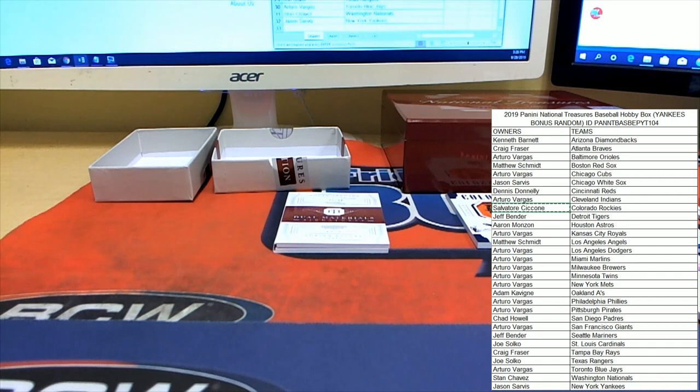Sorry to anybody that didn't get any hits. Jeff, Craig, Stan, Kenneth. Sorry we couldn't get you guys anything. But congrats to everybody else. That was a great box. We got some extra cards out of it. We were only supposed to get 8 cards. I'm counting, 3, 4, 5, 6, 7, 8, 9, 10 cards came out of this box of NT Baseball.